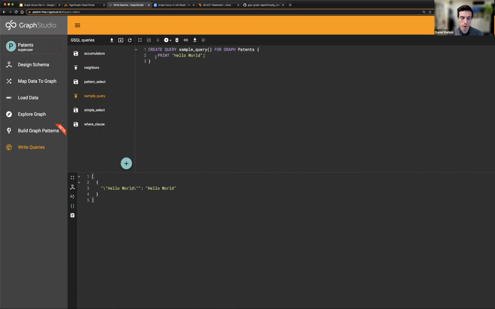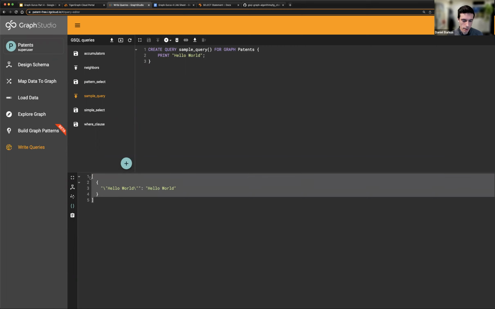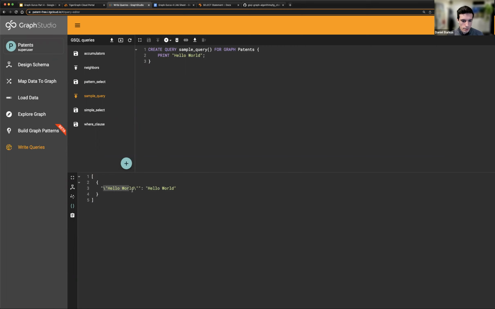So I find that very helpful, especially if I'm trying to do things that I haven't done before, for it to kind of give me that helping hand as I'm writing my queries. And to run this query, we can just click this run button up here, and we will see the output in JSON down here.